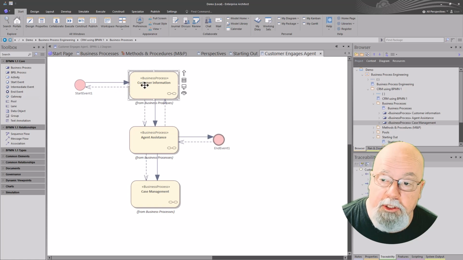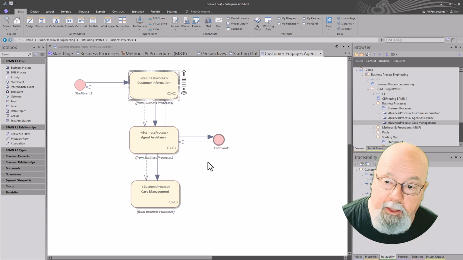sequence flow to customer information process, right? It has a model underneath it. Sequence flows from customer information into agent assistant. Its sequence flows into an end event. We believe that the end event, in this business process flow diagram, is where the agent is going to end the session. It could also come from case management, the end event could be in parallel or ad hoc.